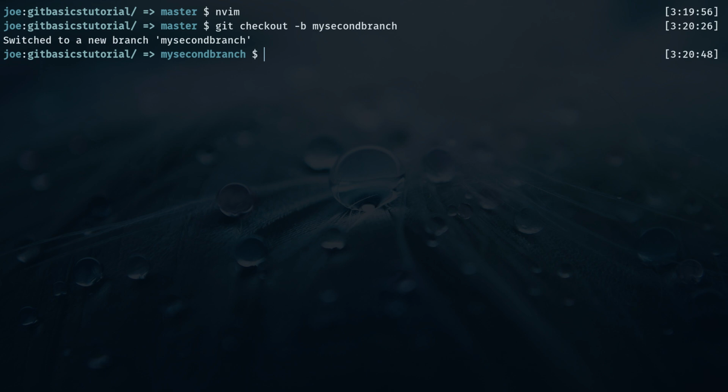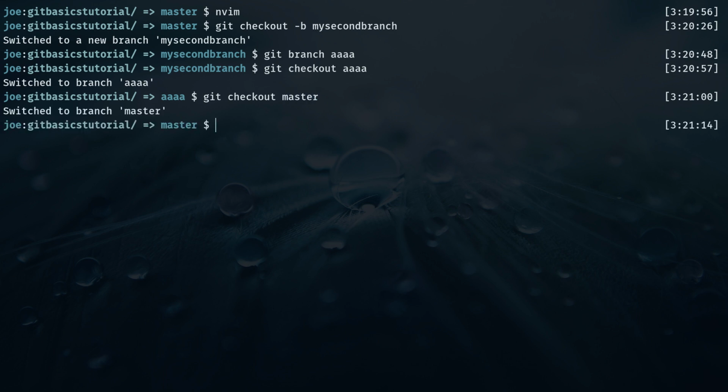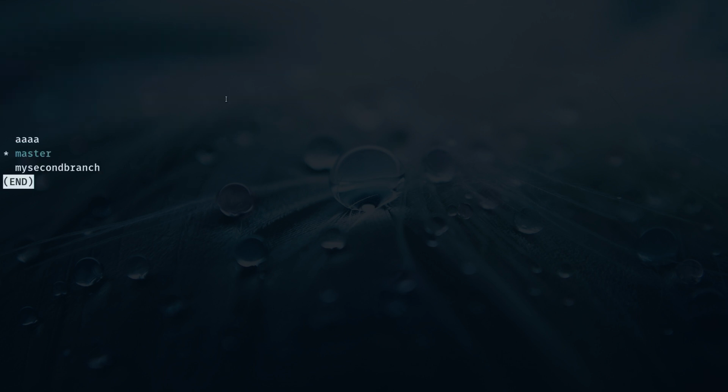So not sure if you noticed, but I changed the command a little bit. Before I would do something like this: I would say git branch, and I would say git checkout, and then it will switch me to the branch. Now if I do git branch, it has AAA, master, and my second branch.